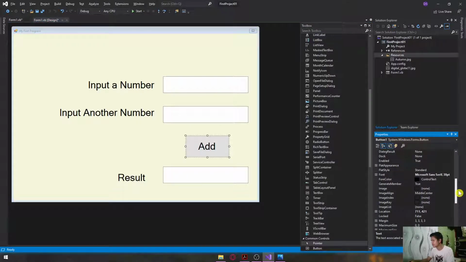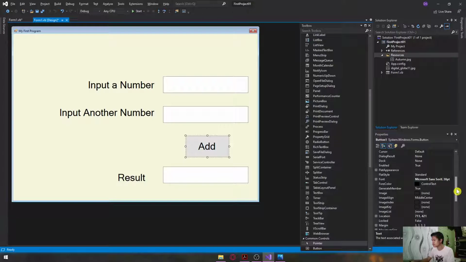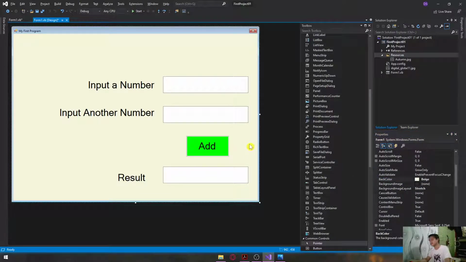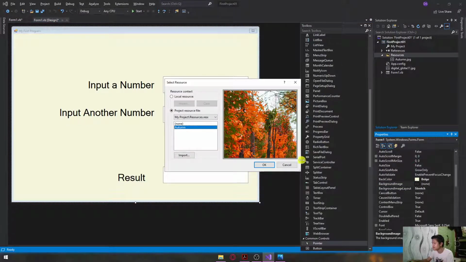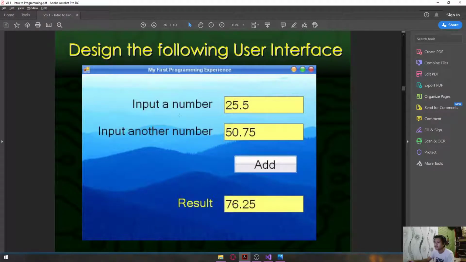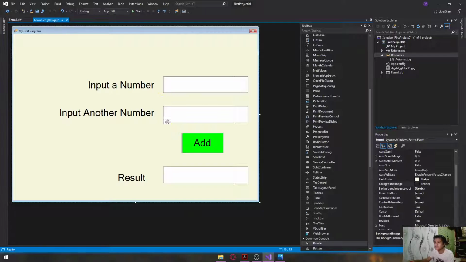Okay, so let me change this one a little bit more. Maybe a back color. Yeah, it's good. Back color of yellow. I think I'll change it into green instead. There you go. I now have an add button with a back color of green. You can also add the background image if you want, but in my case, I will not do it. Just a back color. So yeah, we are done already aside from the background image.